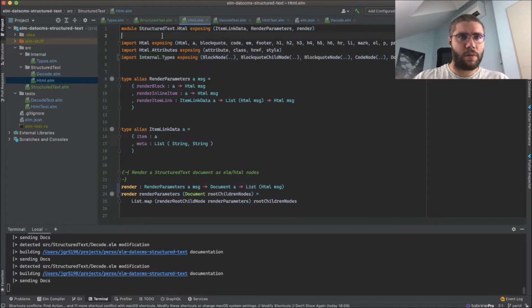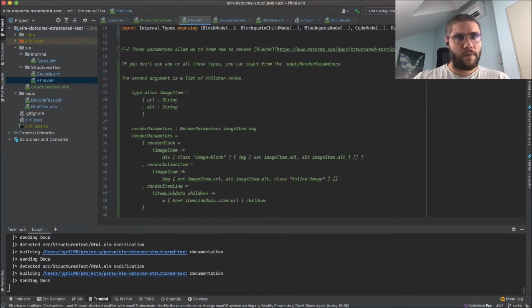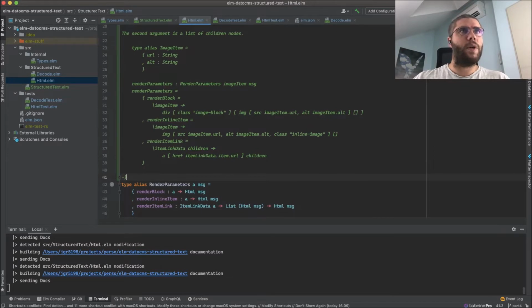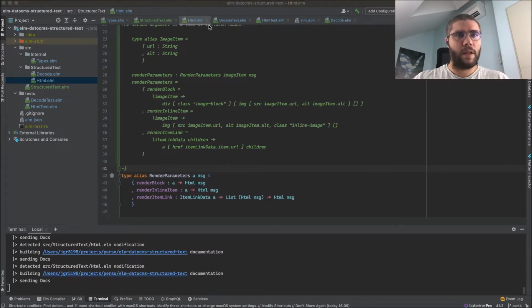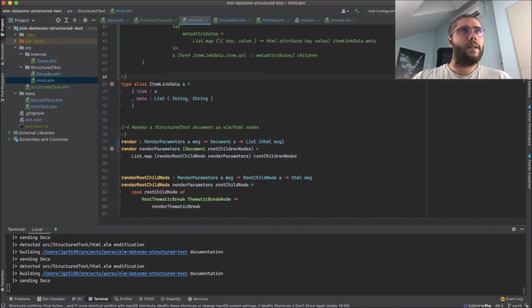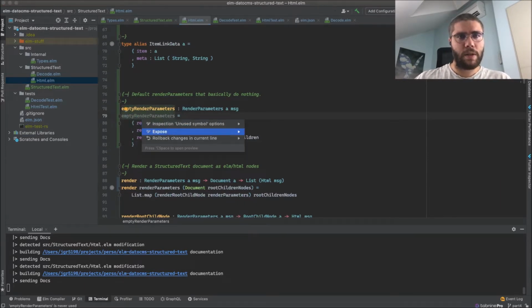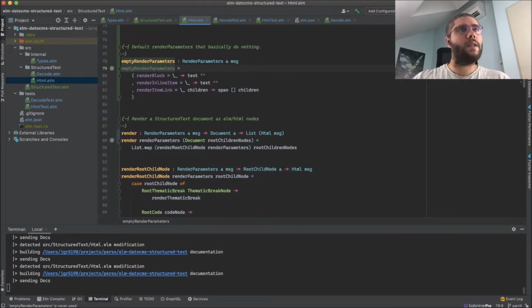I have some module documentation. A little bit of description right here. I've added a default renderer for the user to more easily define the render parameters. So I created this one that we can expose. And the last one is this one.